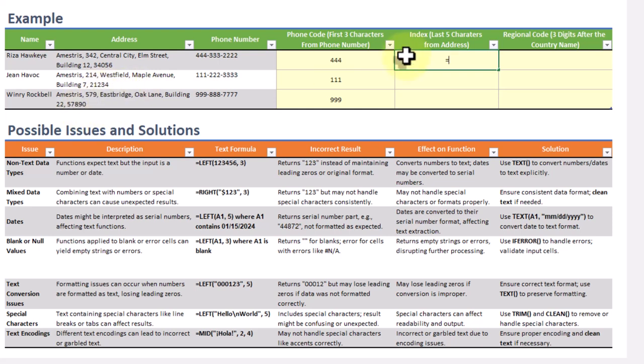To get the index, equal sign, right, open the bracket, address, 5, close the bracket. To get the origin code, just use equal sign, mid, open the bracket, address, it starts from the 11th position, and 3, the number of digits, close the bracket.